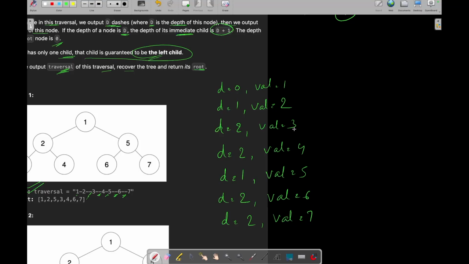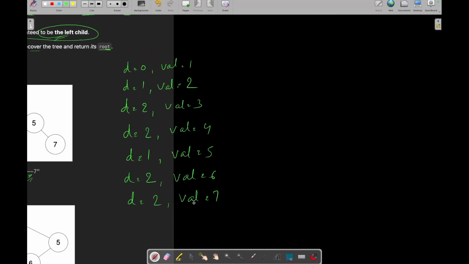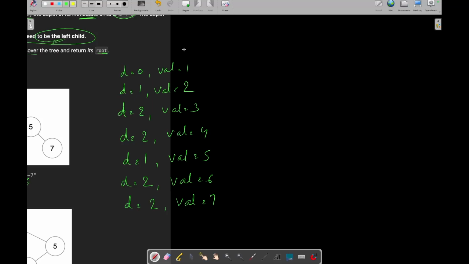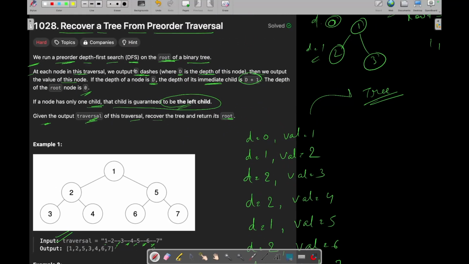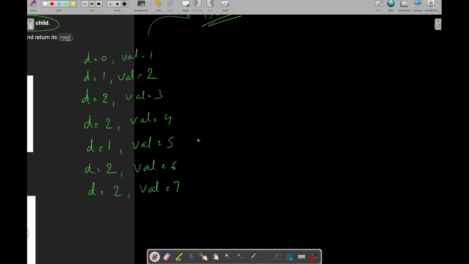So somehow we can get this information from the traversal, and with the help of this information we need to create a binary tree. Let's see how we will create the tree. As we have been given in the question, the depth of the root node is always 0. So its depth is 0, which means the value of the root node is going to be 1. Let's come to the next value.